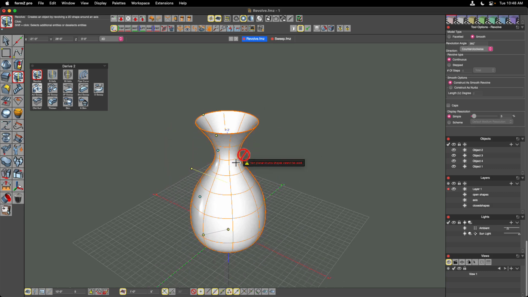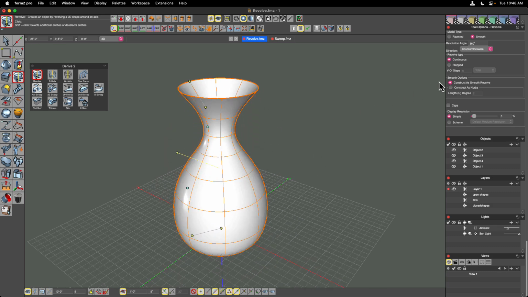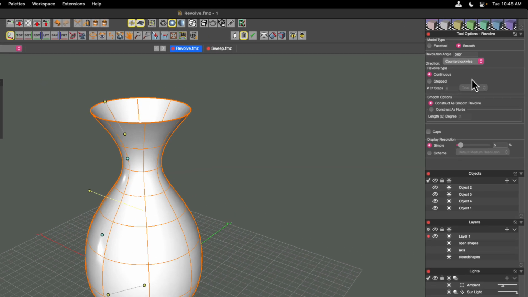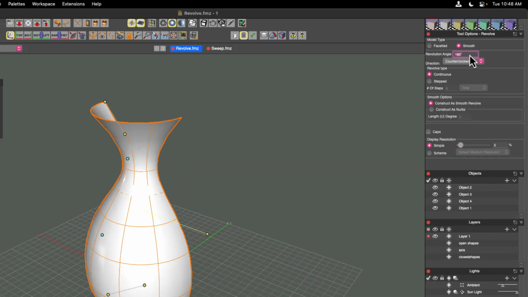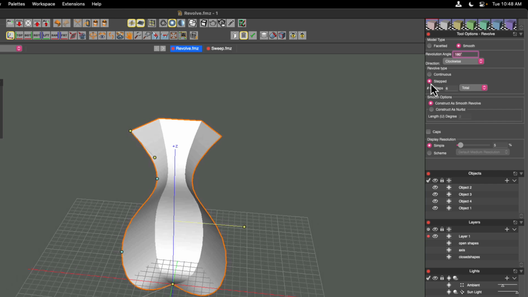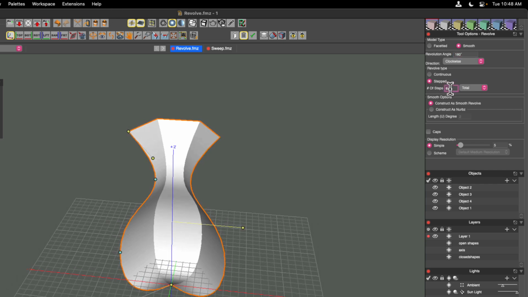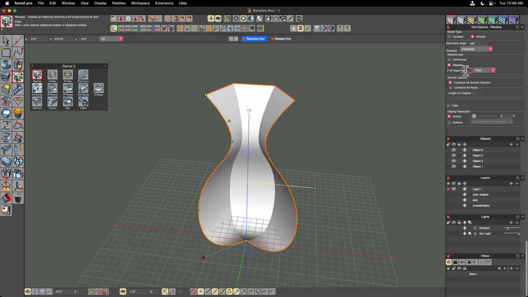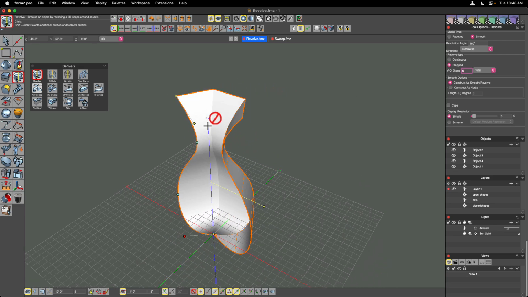And we have the option now to look in the Revolve tool options for some different things here. So I could change the revolution angle, something like 180 degrees. I could also change the direction, so I could go clockwise instead of counterclockwise. I can also choose for it to be continuous or stepped, meaning stepped, it actually turns that into facets, and we can change the number of steps so that it actually raises or lowers that resolution as it goes around the axis of revolution.